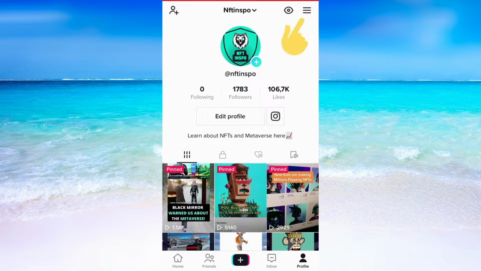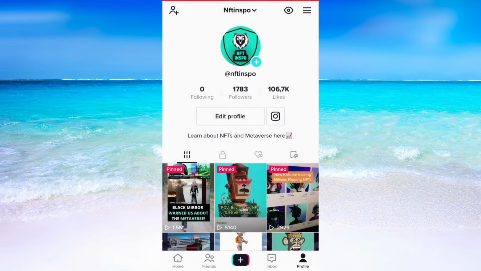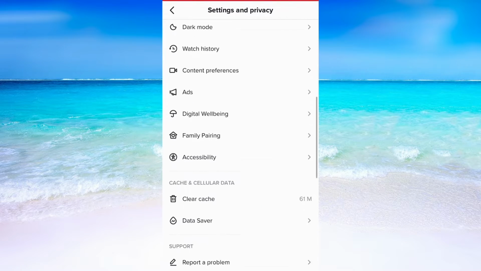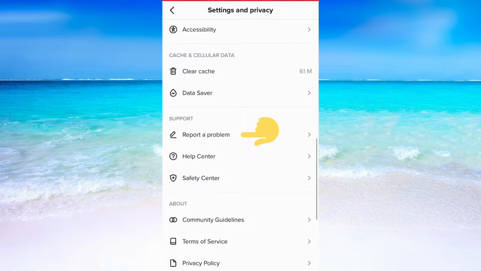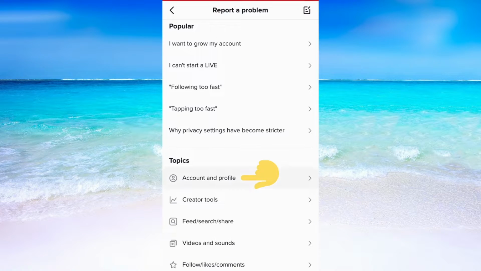Then when I'm on my TikTok app, we need to click right here. After that, we need to click where it says settings and privacy. Then scroll down almost to the end, until you see where it says report a problem, and click here. Now what you need to do is go down a little and click where it says account and profile.